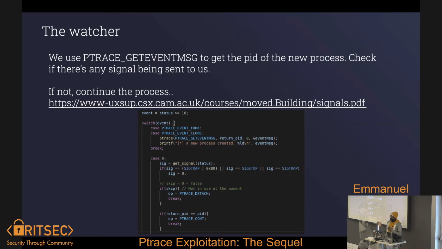So we're going to assume that something happened, and this is just using a simple switch statement. As you can see, I put the fork and the clone together because I just consider them as one. When I see them, I use the get event message to get the new PID, because that returns the PID of the new process. And we just do a log, new process created and the number, just because it's nice to have a log for it.